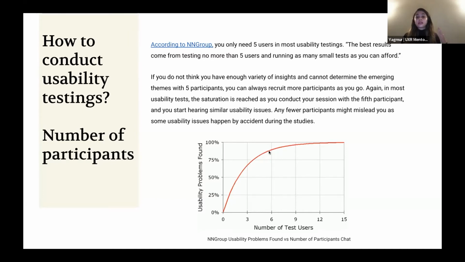Usually in usability testings, the saturation is reached by the time you get to the 5th participant. Then you start hearing the same usability issues, which you're ready to report at that point. Any fewer participants than 5 probably will mislead you, because some usability issues for some participants will happen by accident. For example, one participant might not be as tech literate. So if you just report the usability testing results only based on 2 participants, then you might not be addressing the right usability issues that the vast majority of your users will have on your product. So therefore, we say at least 5, but probably you won't need more than 5 in usability testings.